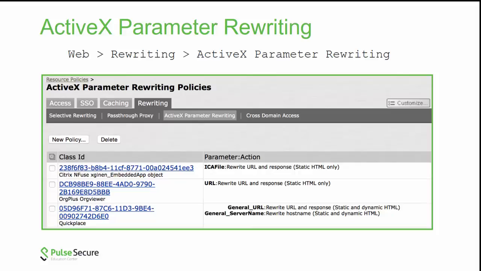Use the ActiveX parameter rewriting policy to control when Pulse Connect Secure rewrites the ActiveX class ID parameter URLs, which are embedded in the source HTML, into Pulse Connect Secure rewritten links. You can access many ActiveX embedded objects through Pulse Connect Secure rather than directly. By configuring a policy of this type, you can control which ActiveX class IDs are written and how they are rewritten. Several predefined ActiveX parameter rewriting rules exist. If you must modify this list or add your own, you can do so through this policy.